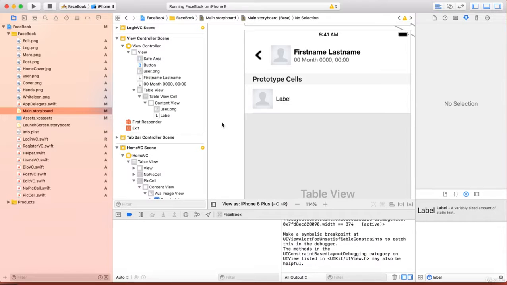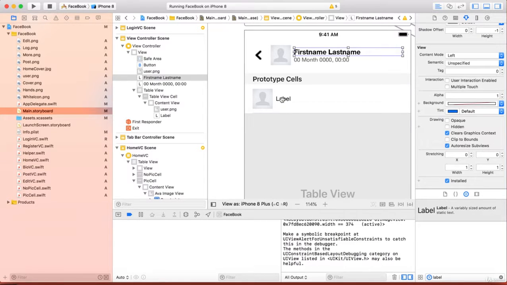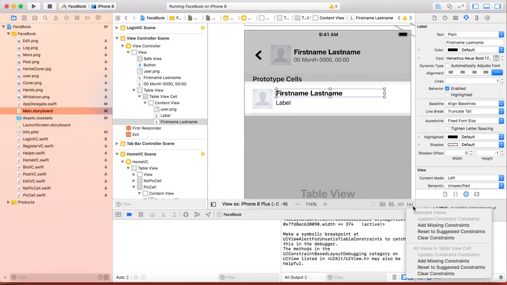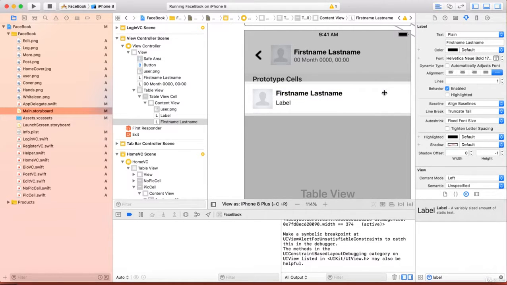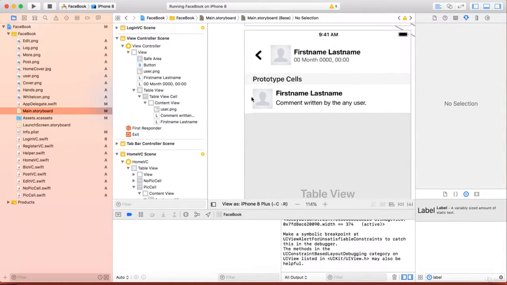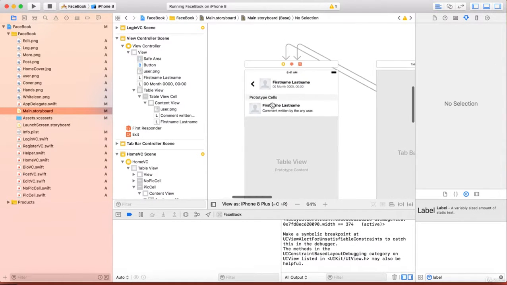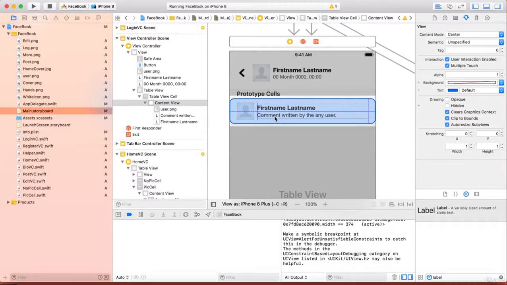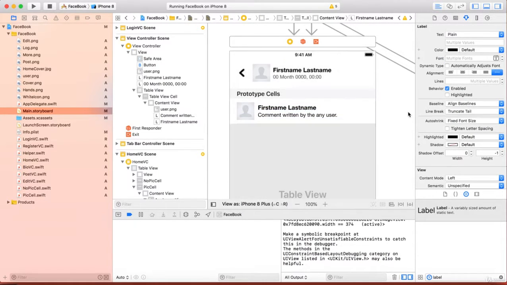Okay. And then there is one more important thing. There must also be the first name, the full name of this user. So I will copy the label from the top, make sure that there are no constraints. I'll resize it accordingly. And here, that one will be the comment written by any user. Okay, so this label will be storing the comment, and that one will be the first name and last name of the user. And this will be the profile picture of the user.